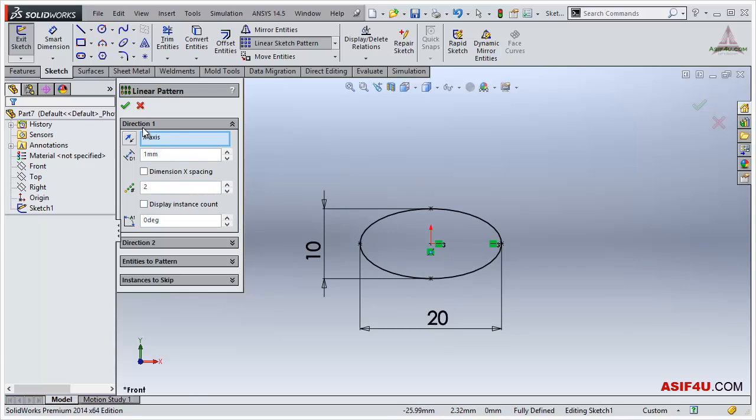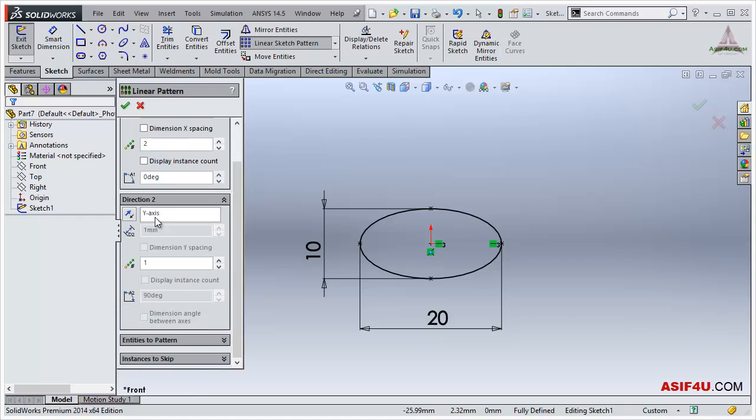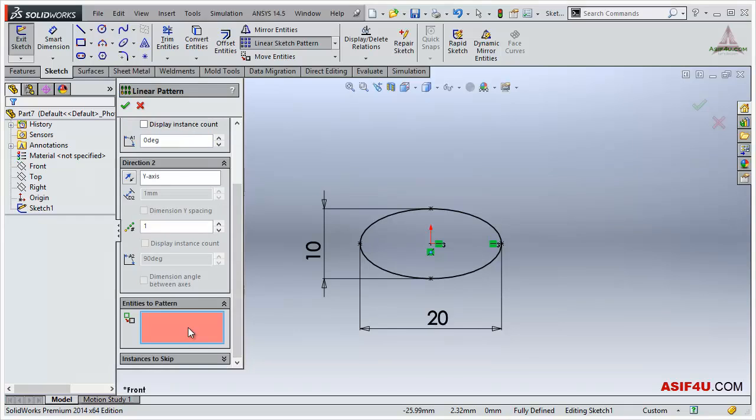From here, direction 1 is by default the X direction. If you see direction 2, by default it is the Y direction. Before you do anything, you have to go to entities to pattern. Which entities do you want to pattern? You have to select that first. I want to pattern this ellipse.